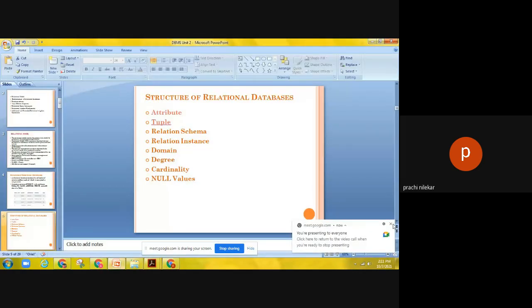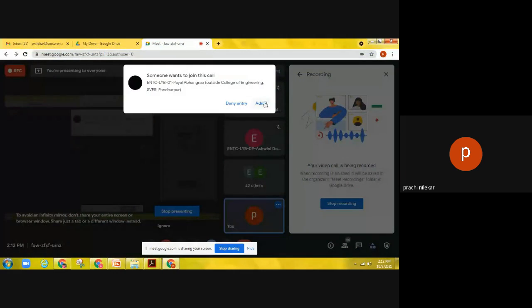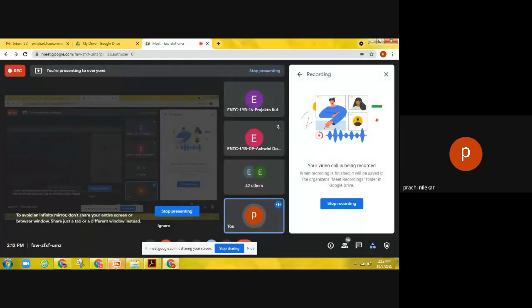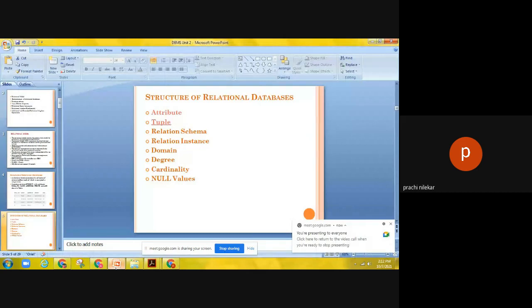Yes, anyone? Collection of columns present, ma'am. Yes, ma'am, please explain. Attribute means the column headers and the tuple means the rows. Yes, very nice, absolutely correct.